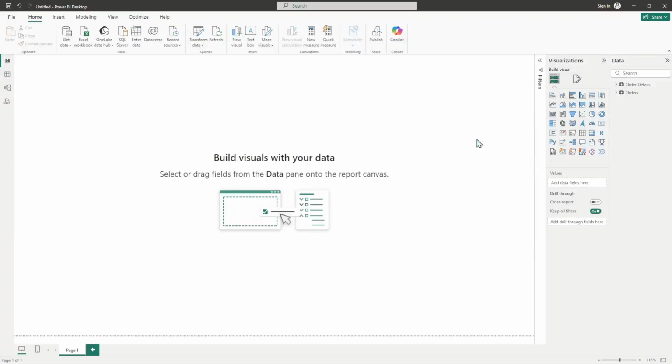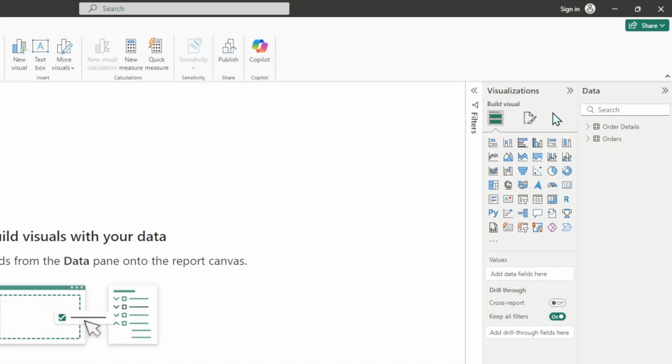First, let's take a look at the visualization pane on the right side of your screen. This is where you'll find all the chart types and visuals you can create. You'll notice a variety of options like line chart, pie chart, and more. But for now, let's start with the bar chart.